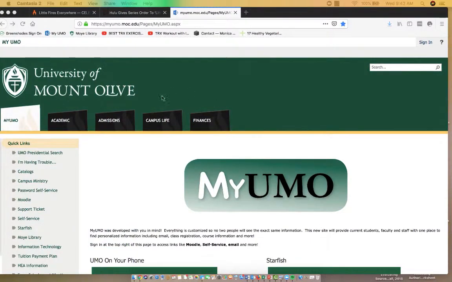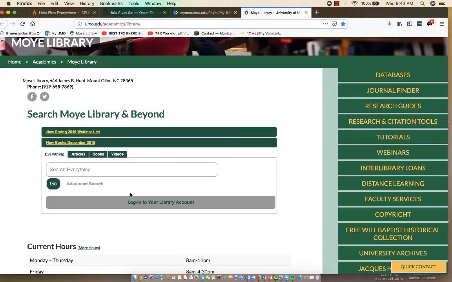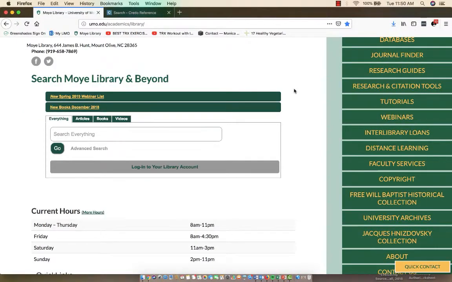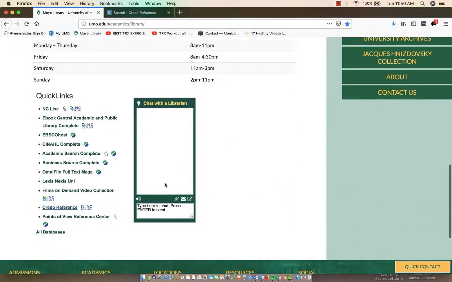So we're right here on my UMO. We're going to go to Moye Library. I hope you've been to the library website because we have a lot of really good resources for you there. So we're going to start here on the home page. Let's start our search for the databases for a reference database. And I would suggest that you use Credo Reference. Here's a link to it right at the bottom of the page.